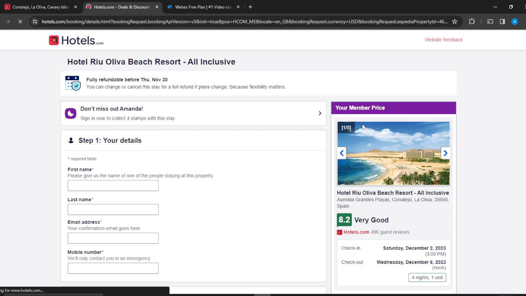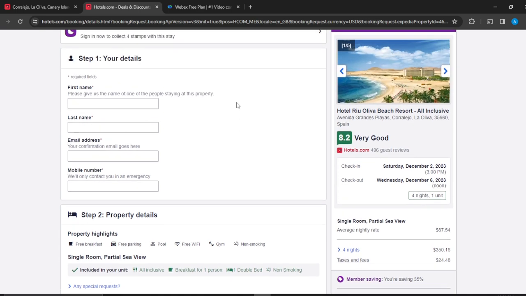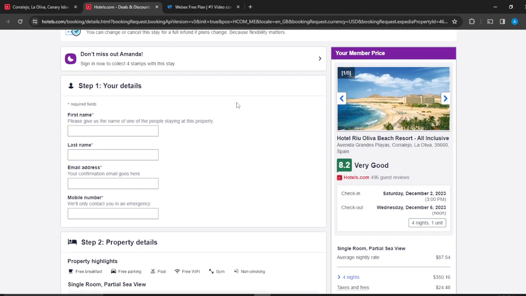All right, so scroll down. Let's see what we're paying for these 4 nights. Average nightly rate is $87. So for 4 nights, $250, and including taxes, total price $257, which is pretty fair. So at this point, this is the checkout point. This is exactly where you can now use your gift card.